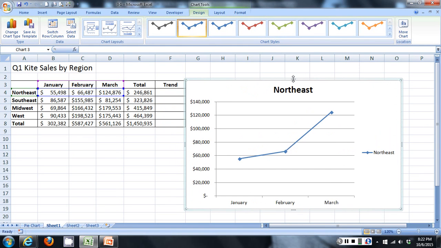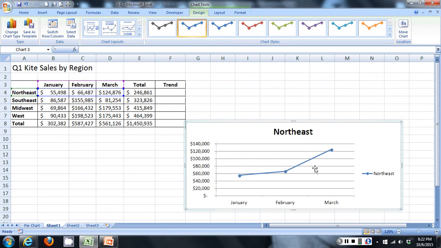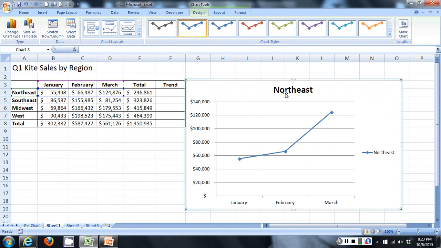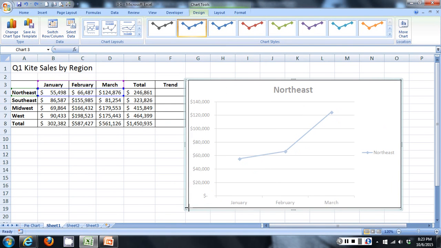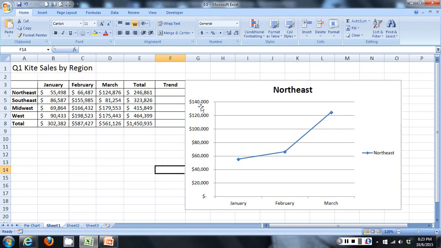You can also use these handles. That kind of shrinks my chart and makes it a little bit distorted. Probably the best way to resize really any object in Excel or any Microsoft Office application is to grab a corner and drag it in or out. Because when you do that, it changes the height and width proportional to how you move it.